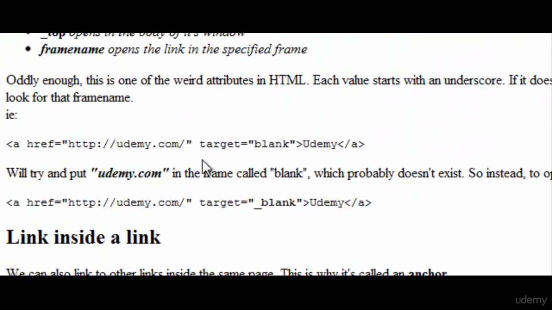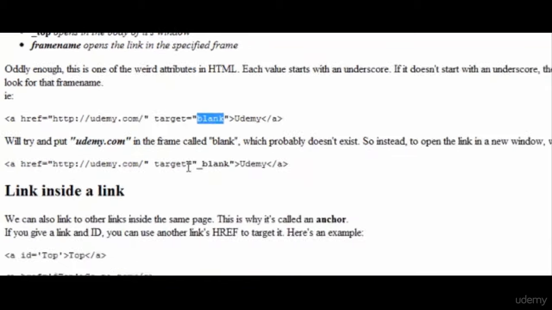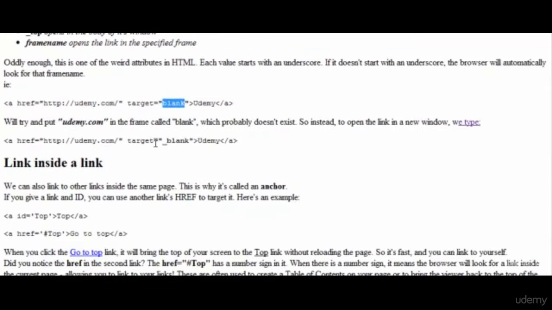Let's look at an example of how to use this. We have a target attribute and we have a blank value. But if the blank doesn't start with an underscore, the browser will try to load the URL that you specified into a frame. Now most modern browsers realize that this could be a mistake and will try to open a blank window for you anyways. However, there are some people that still use older browsers and you do have to consider them.